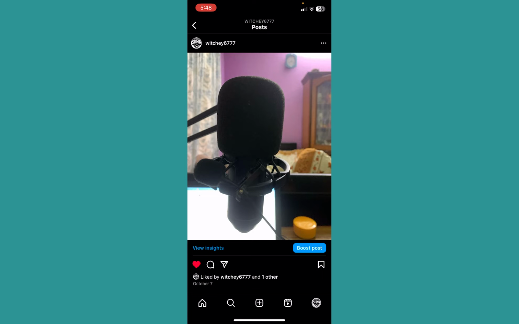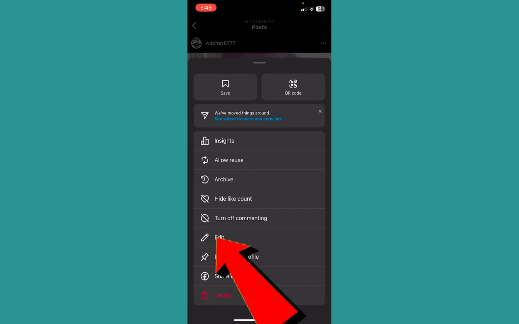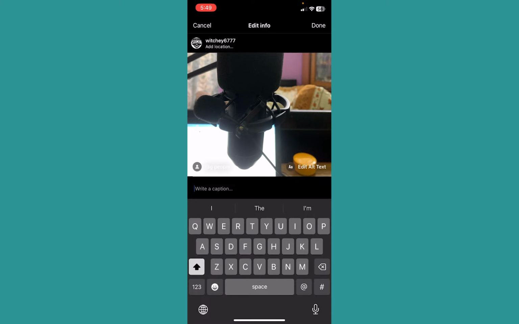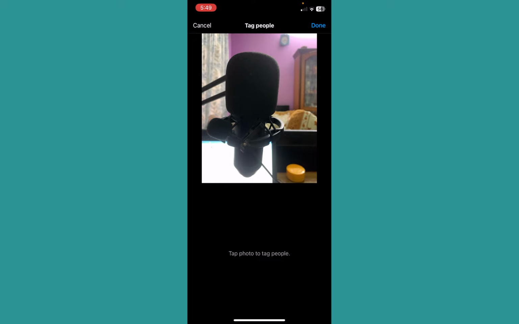In that case, you can go into the post and click on the three dots at the top right of the post, and then you need to click on where it says edit. Once you click on edit, at the bottom left corner you can see tag people. Click on tag people. Once you click on tag people, you can tag people.